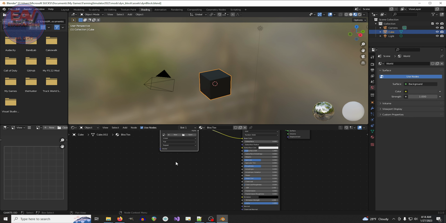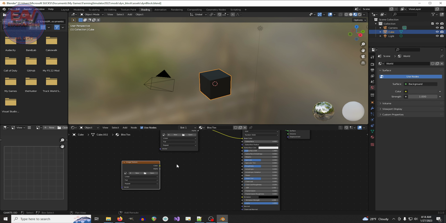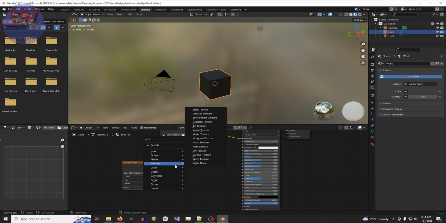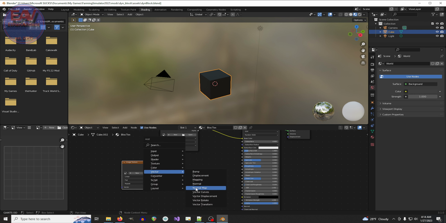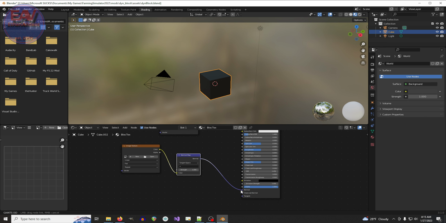Then we're going to do this over again. We're going to go Shift A, image texture, and drop it here. Then we're going to go Shift A again, and go to vector, normal map, and drop it right here. We're going to take this color and plug it into color on the normal map vector. And then we're going to grab normal and bring it down right here to normal.